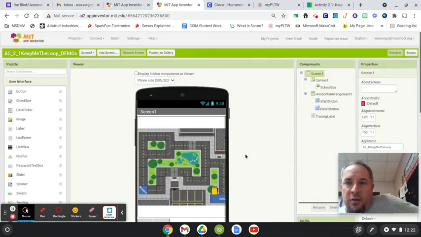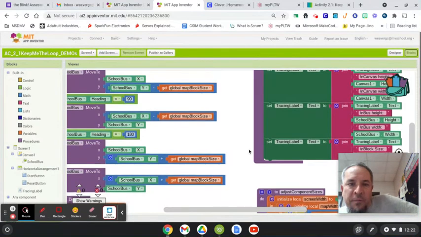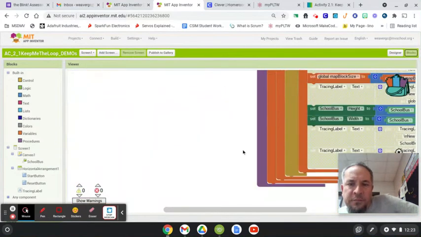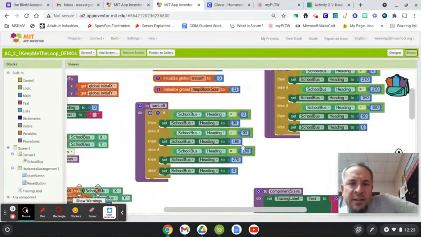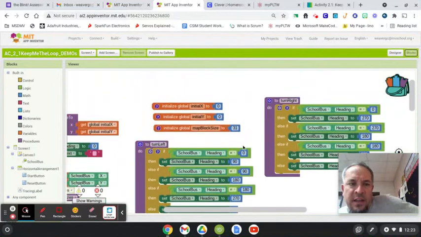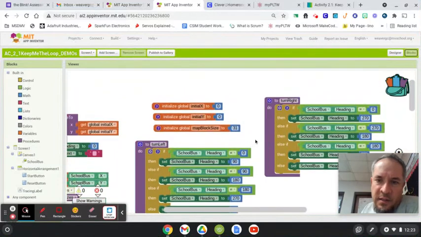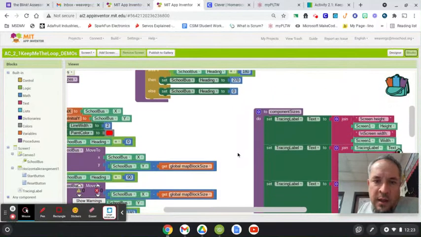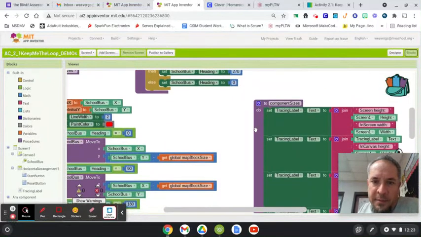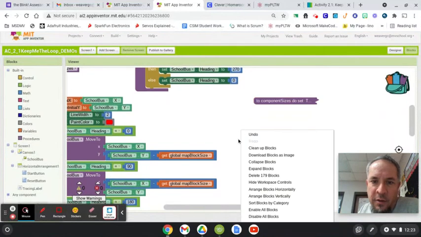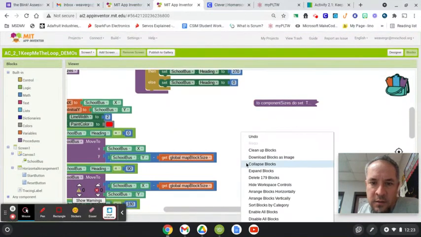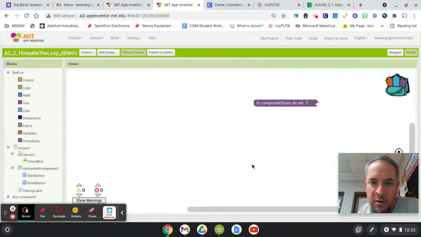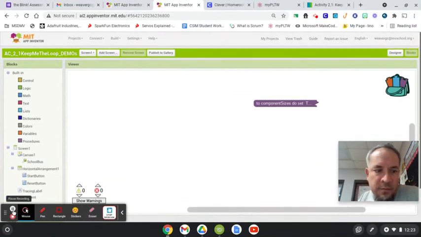Now, in your blocks section, you have pre-built code already here. Do not change anything per se, because a lot of this is already here. I'm going to show you what you need to do. I'm going to go ahead and collapse everything, so I'm just going to right click and collapse all blocks. Okay, there's that.